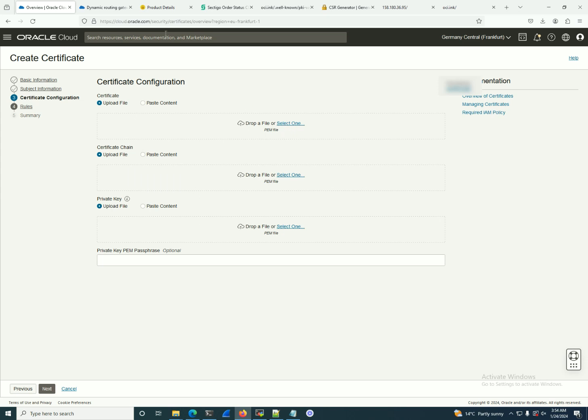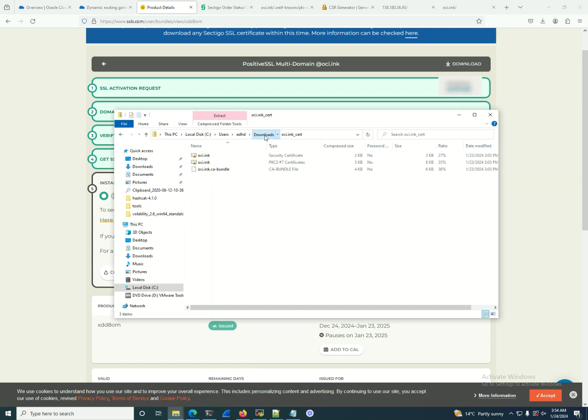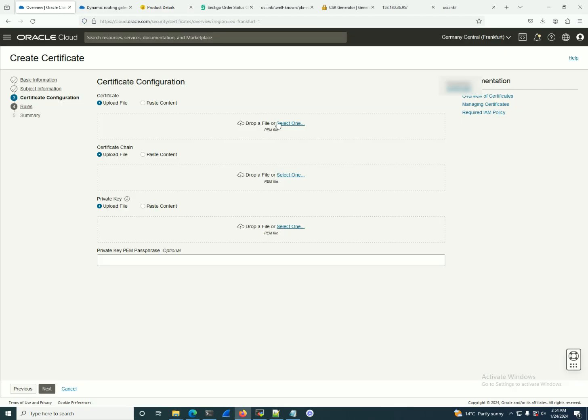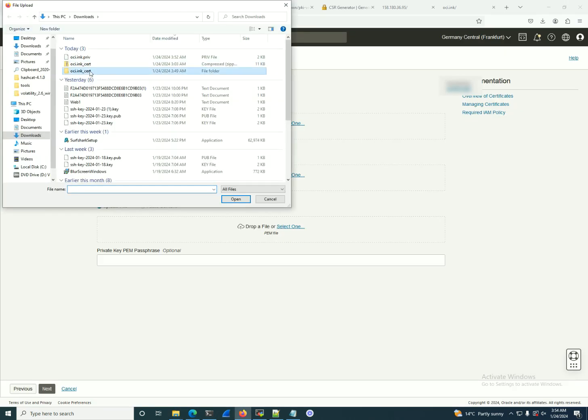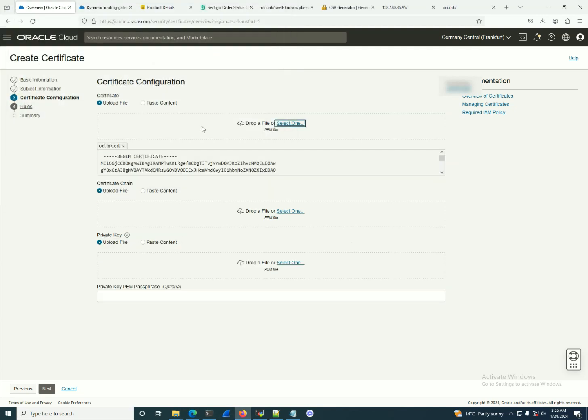Now I need to start adding things that were downloaded from the certificate provider. In here I clicked get the SSL and got a zip file. Next step, I need to select confirm installation. So I have the file downloaded in zip format, and I extracted it in this folder. So I'm going back to OCI, where I will select upload the file, go to the folder where the file is extracted, and look for the security certificate.